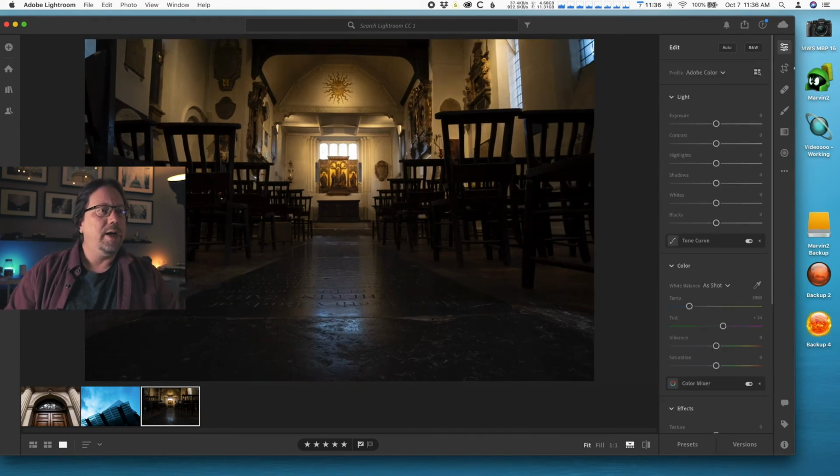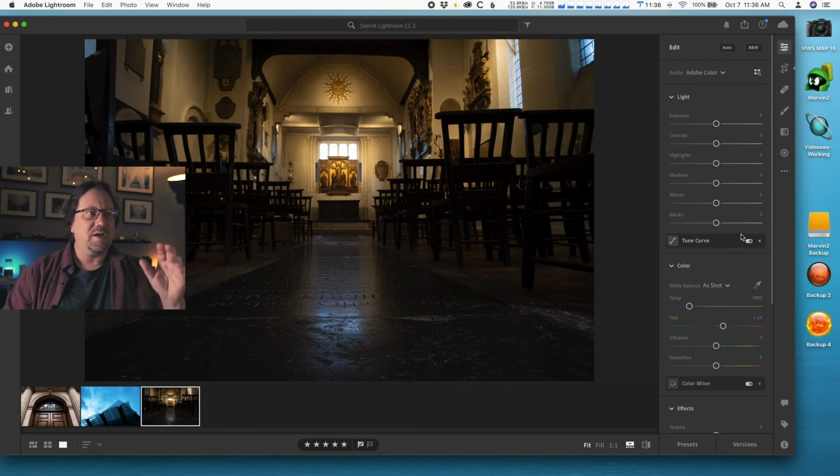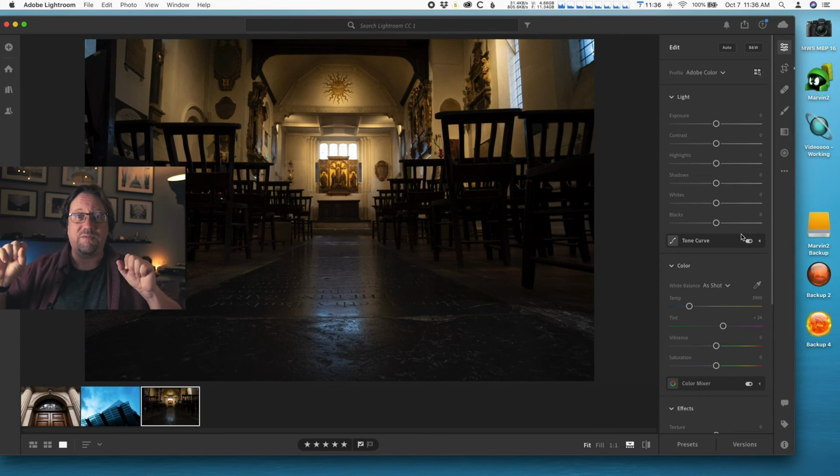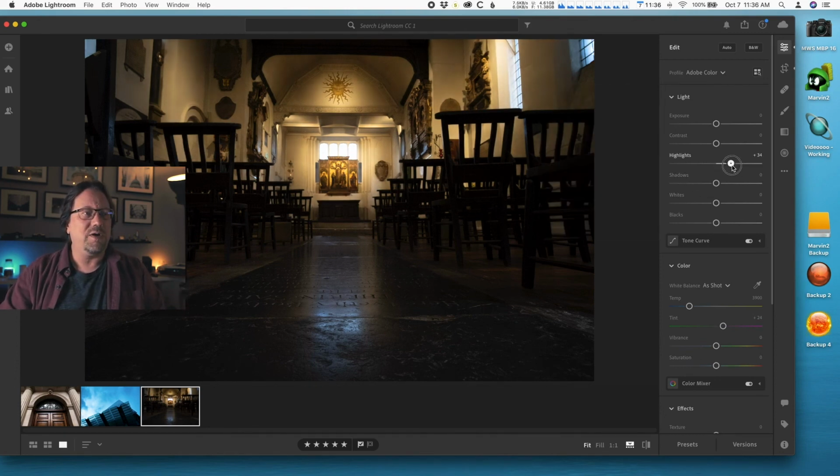So let's get into this image. It's too dark, it's too cold. Also, the windows are already too bright, so sometimes if there's a technical defect in my photo, I'll go ahead and embrace it. Let me just show you what I mean by that. The windows are too bright, but they kind of have this glow, which in a church kind of feels neat. So what I'm going to do is go to highlights and whites right away.